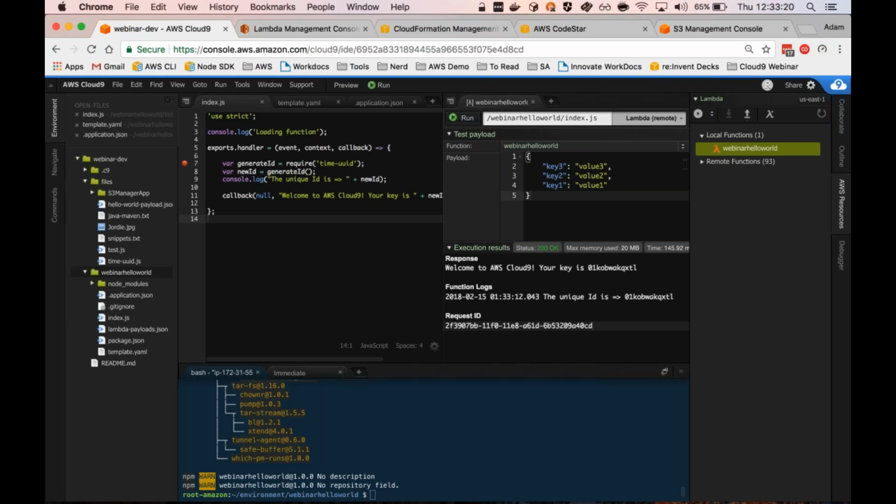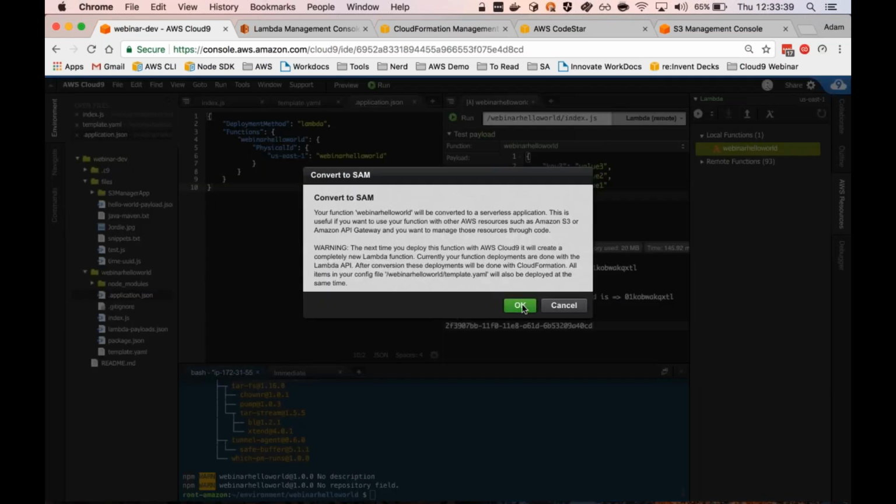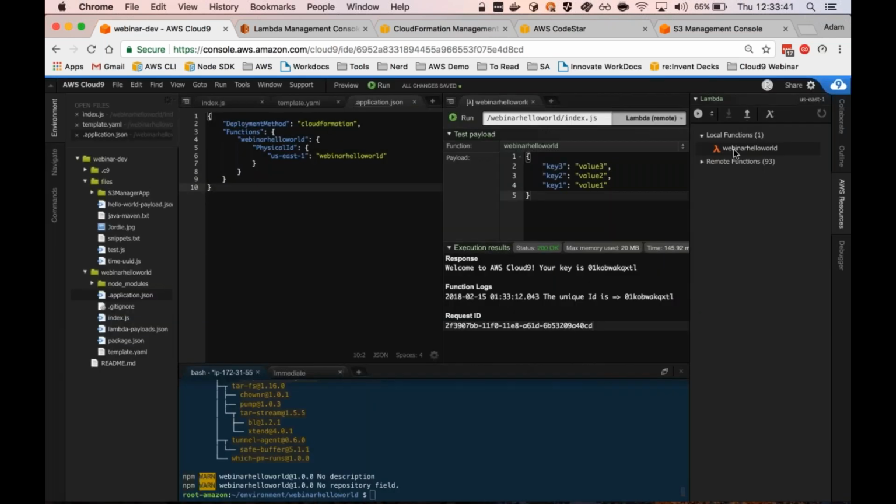The next thing I might want to do is to change this Lambda function from a standalone Lambda function to a serverless application model Lambda function. So what I can do is I can right click and say convert to SAM. What that's going to do, actually before I do that, I want to open up the application JSON file. Remember I mentioned before the deployment method is Lambda. When I change it to deployment method SAM, to convert it to a SAM template, the deployment method will now change to CloudFormation.